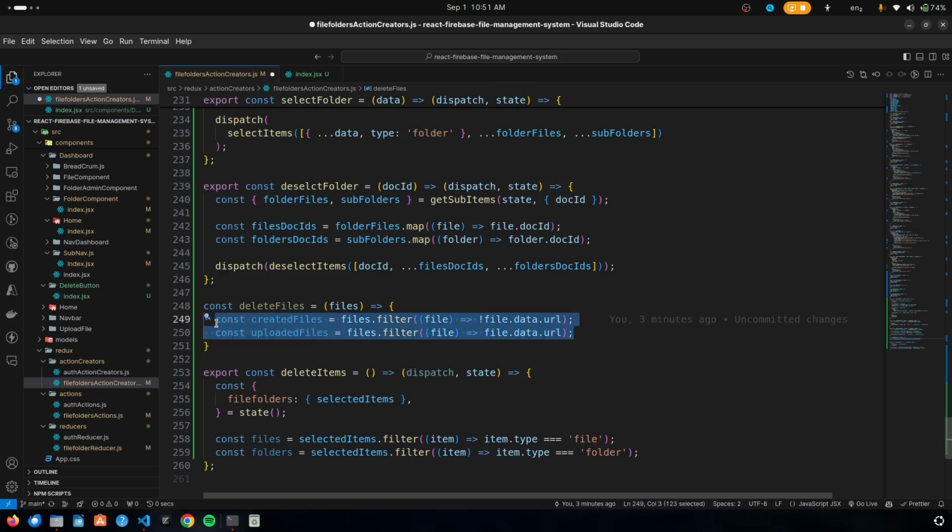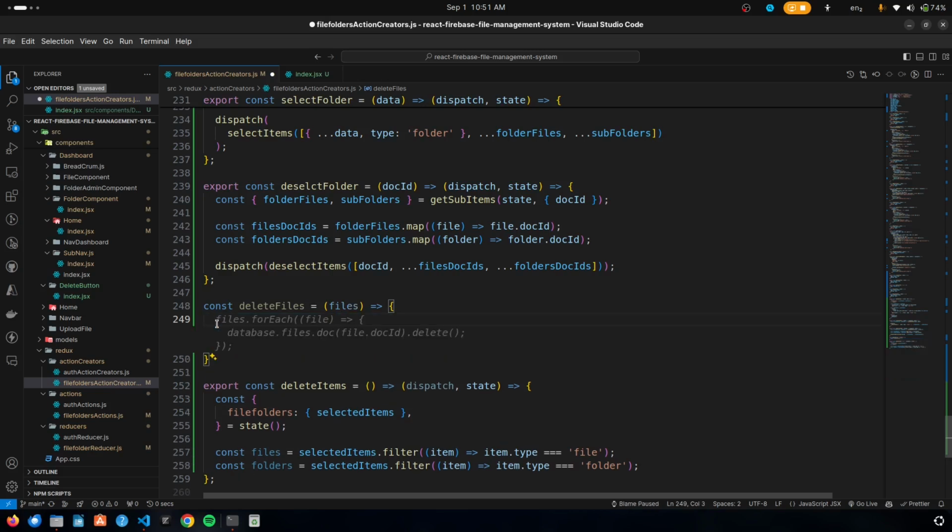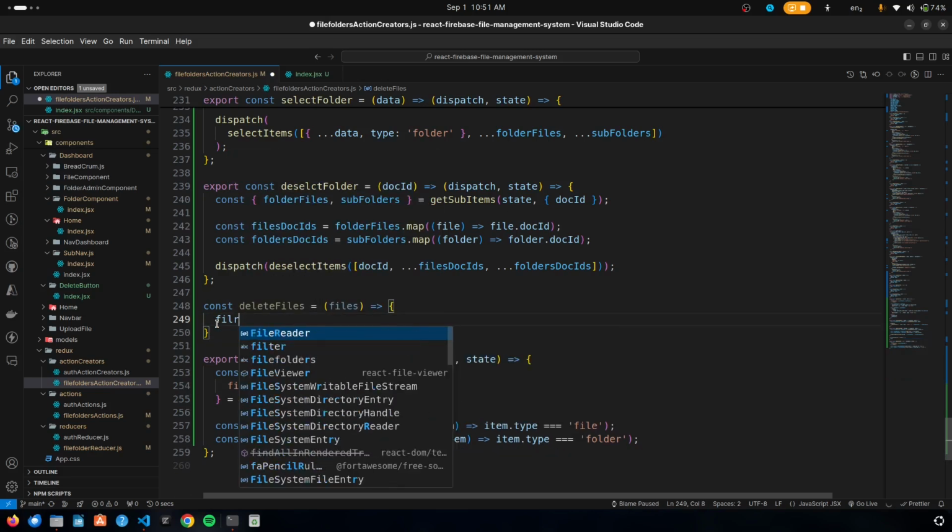So now we have some issue here. Here some optimization issue will be there. We would have to run two for loops for this one. So let's do one thing. Let's run only one map, and then under that map we are going to segregate this. So let's try this. So here we will get the files.